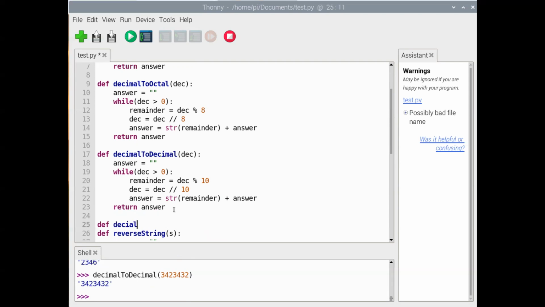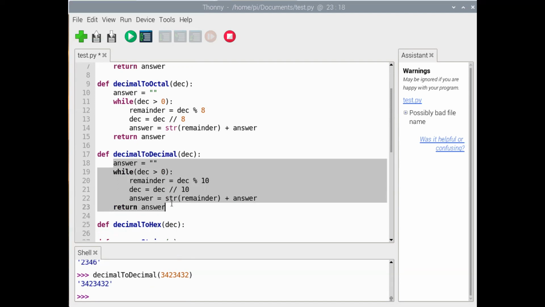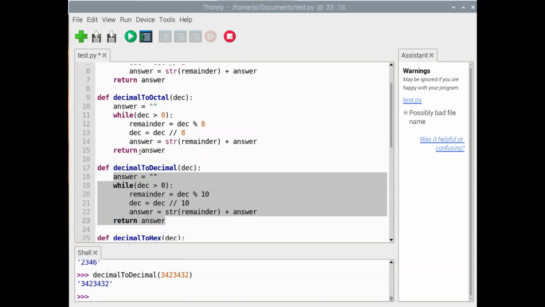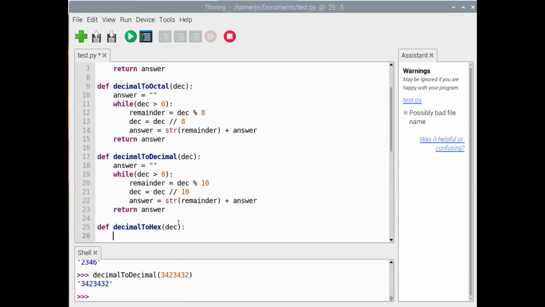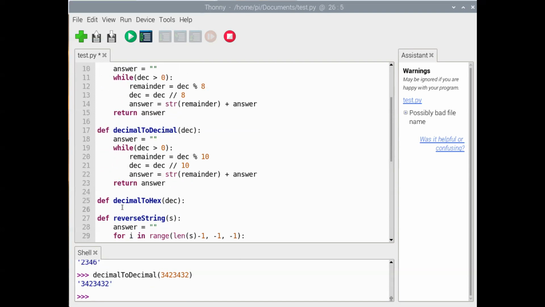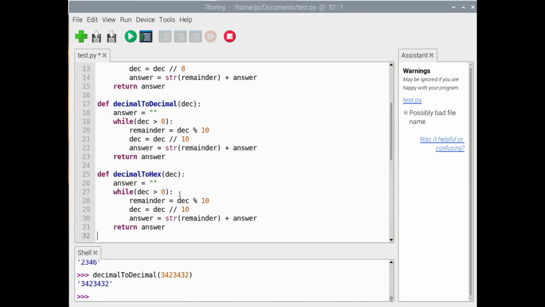What if I wanted to do decimal to hex? What base is hex? 16. All right, so right off the bat, we might say, oh, well, now we're dividing by 16. But is that all we have to do?